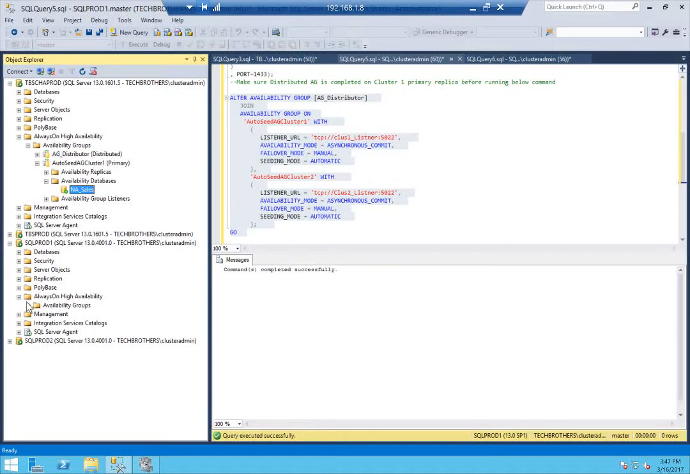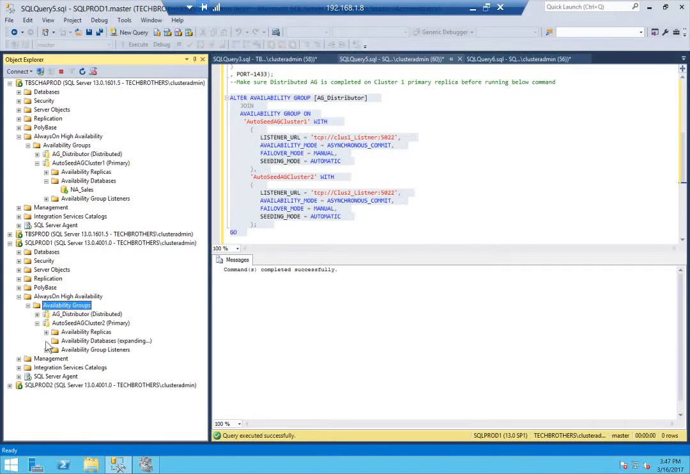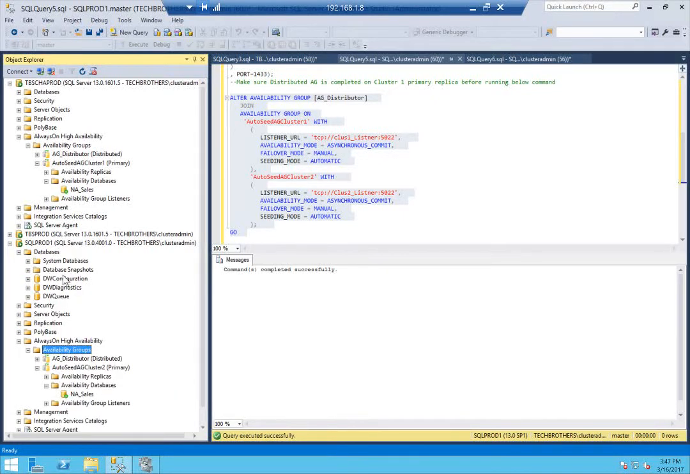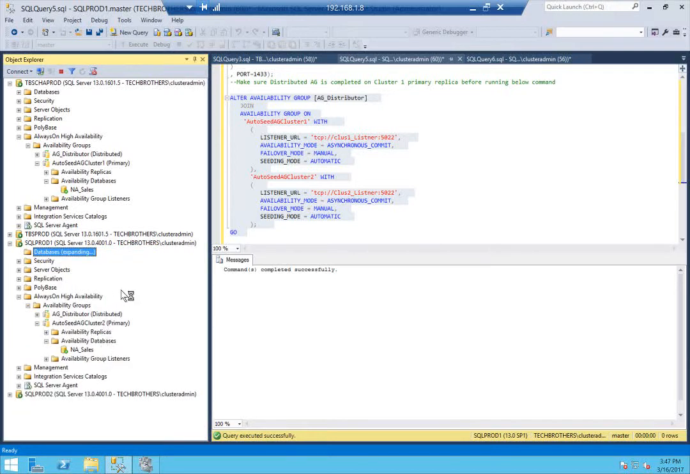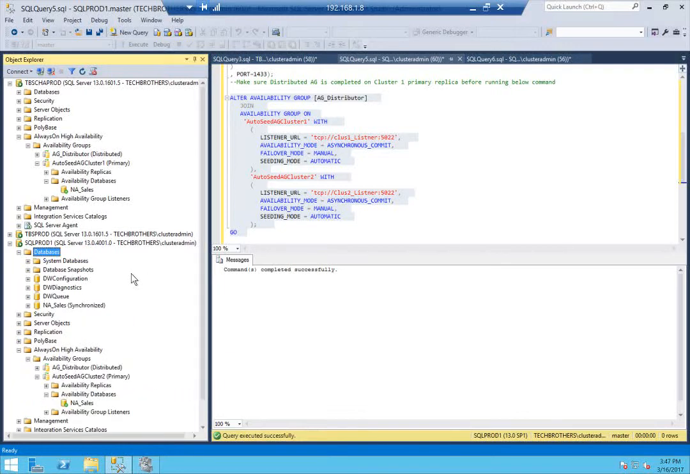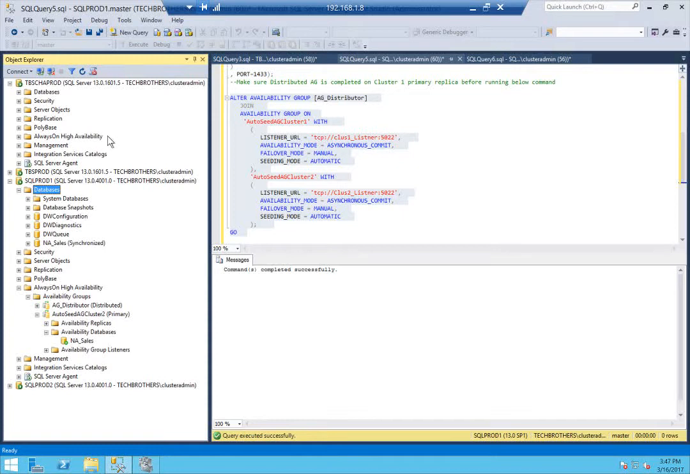And in our case right here, let's refresh, and this has a different availability group, but this database should be part of it now. As you can see, we did not do anything, but availability databases North America underscore sales is here. So let's refresh the databases and see if it's synchronized. It's synchronized here.